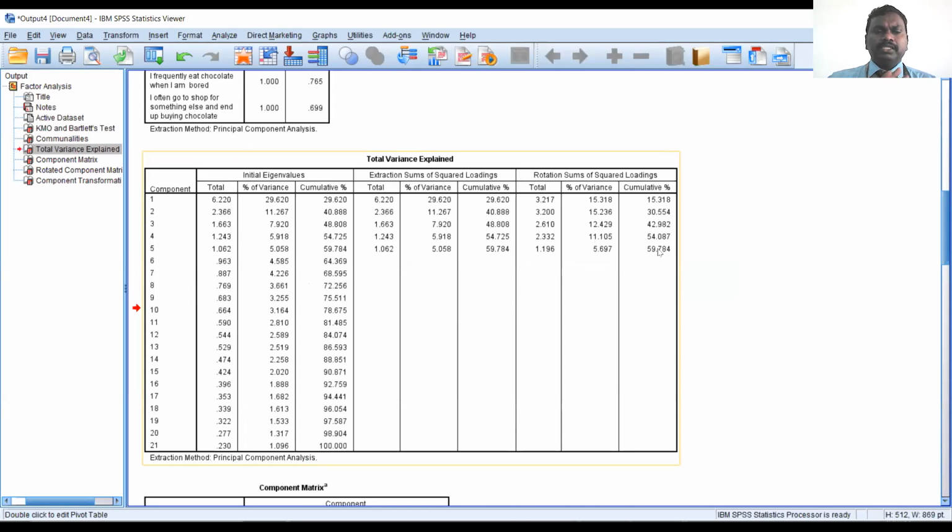I mean, the 5 factors. Component 1 means it has some group of statements. Component 2 means it has some group of statements. What this 59.7, around 60%, talks about is that these 5 groups explain about 60% of the entire set of statements. That is what it meant. So it is very good because it is more than half and it is around 60%.